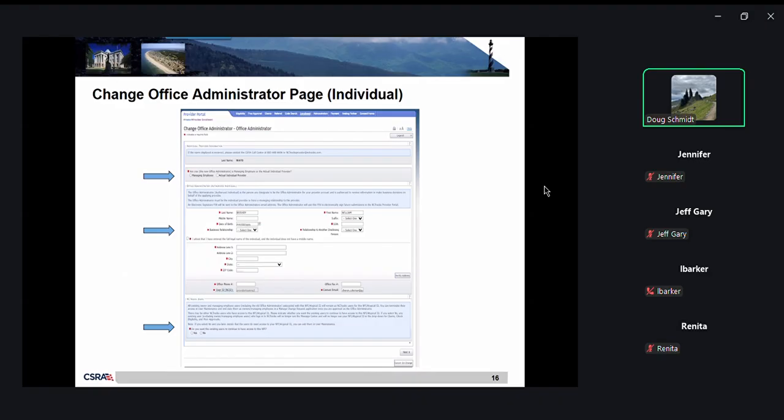So if no is selected and the OA later decides that the user does not need access, the OA can add the user via new user setup. So if you select no, I don't want them, everybody in your office is going to be cut out of being able to access this.